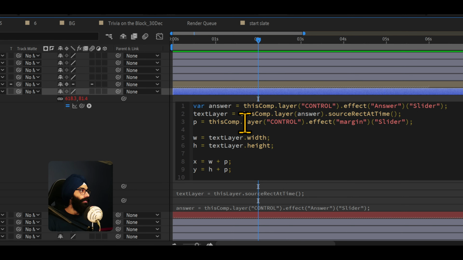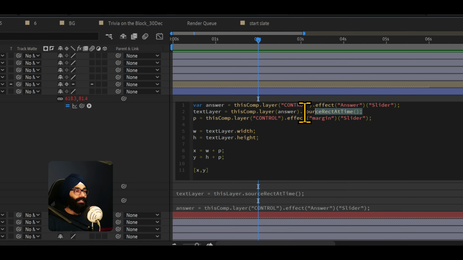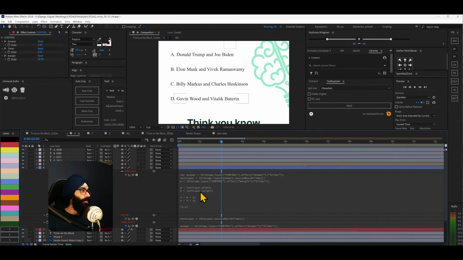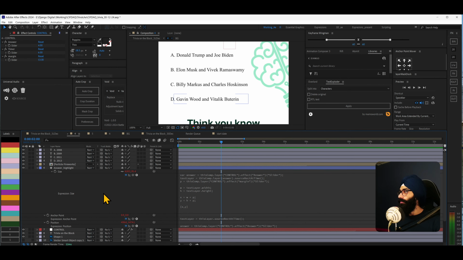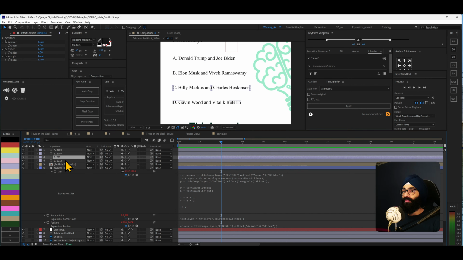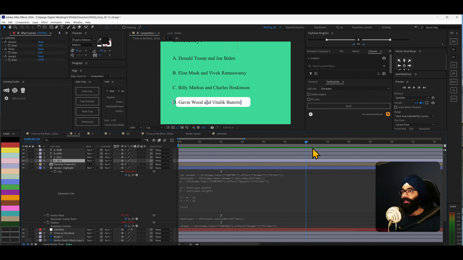Okay, the correct answer is coming from the answer slider in the control. Text layer is this text. Okay, this comp.layer answer source text. Now this is important, which is why, let me just jump back here. The 4 answers of the trivia are layer 1, 2, 3 and 4, and you don't want to change this, because otherwise this answer thing will not work.